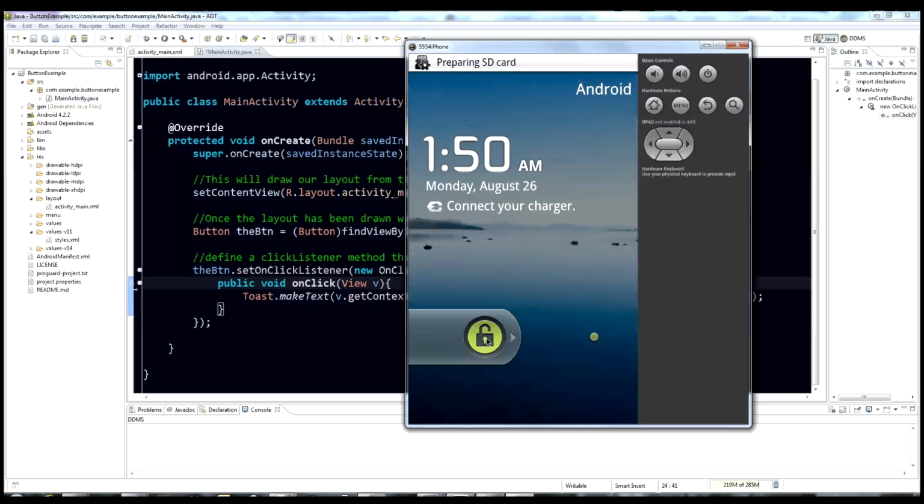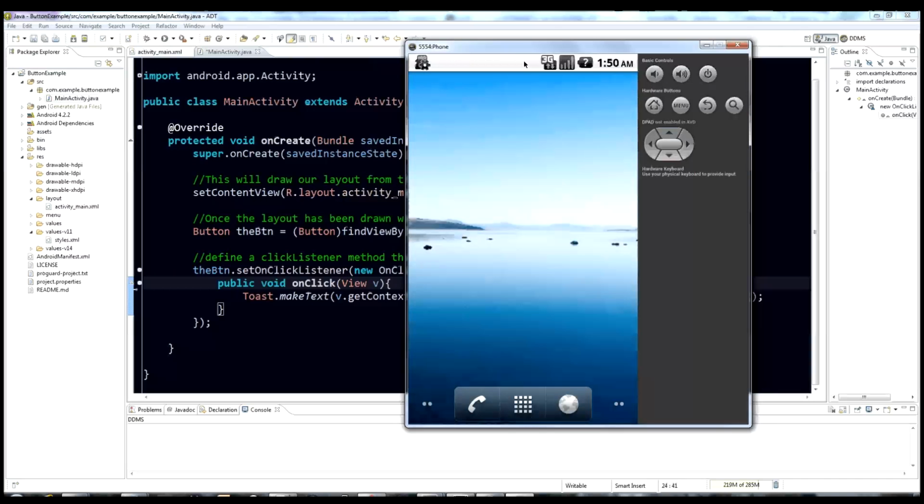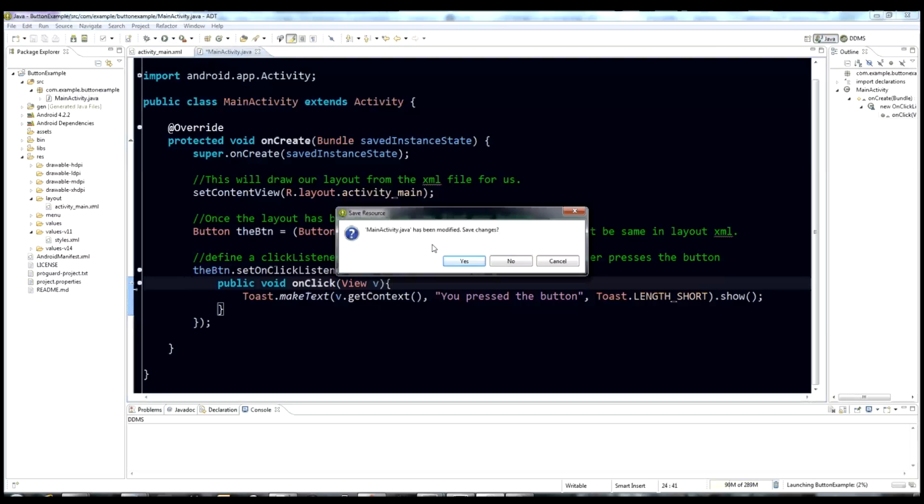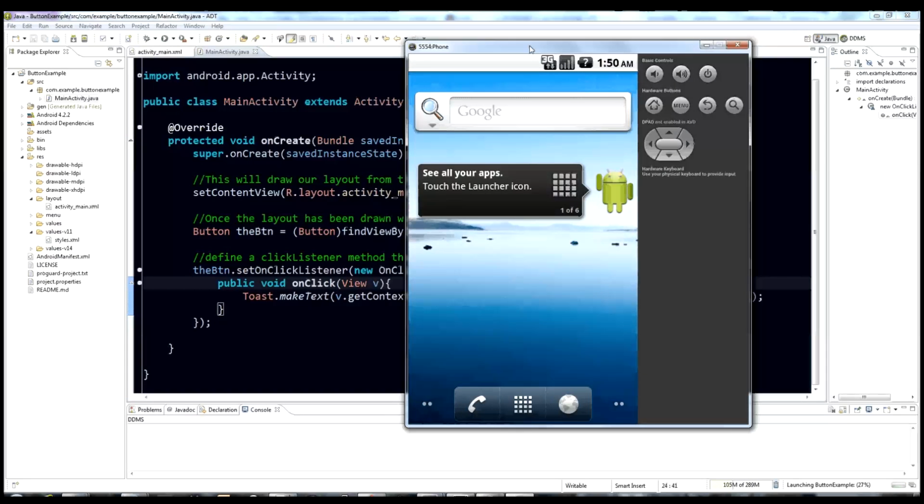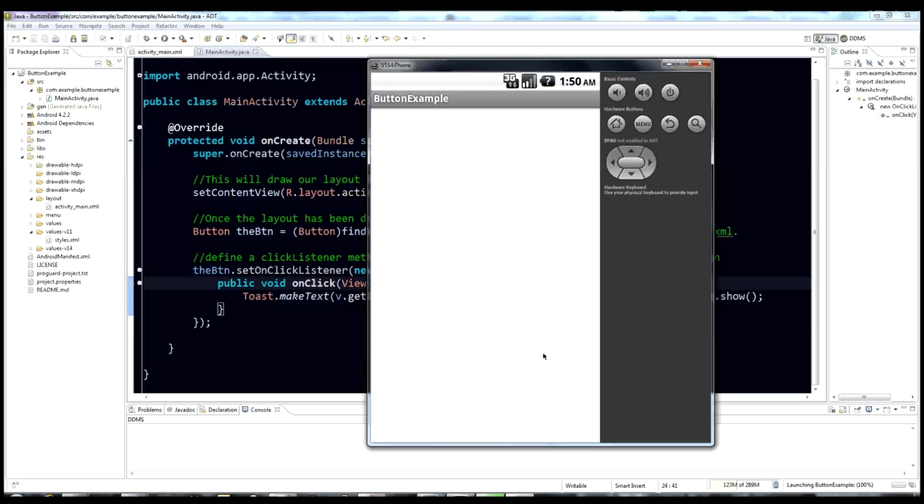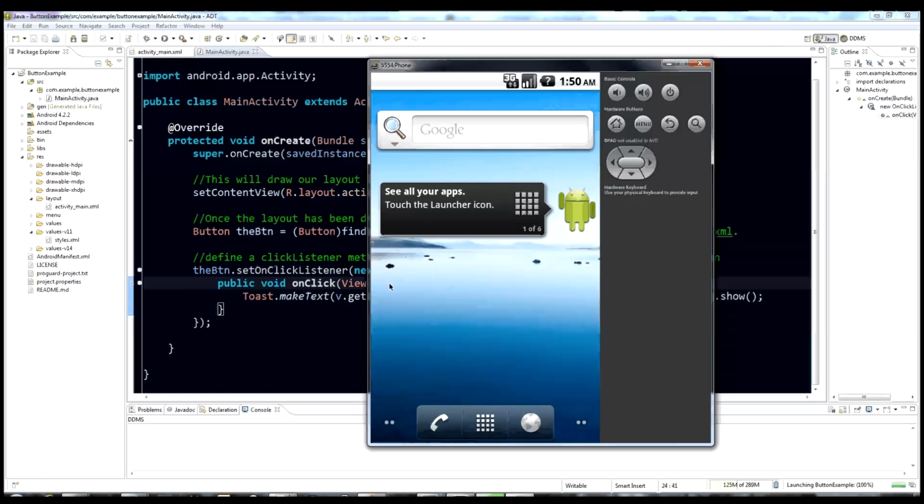I wish the emulator loaded faster, but here we are finally. So let's unlock it and make sure we're still running. Let's see, main activity, and button example. So here we've got our button, "Press here." Oh, I killed it when I ran it again. That's right, it should come back in a second.